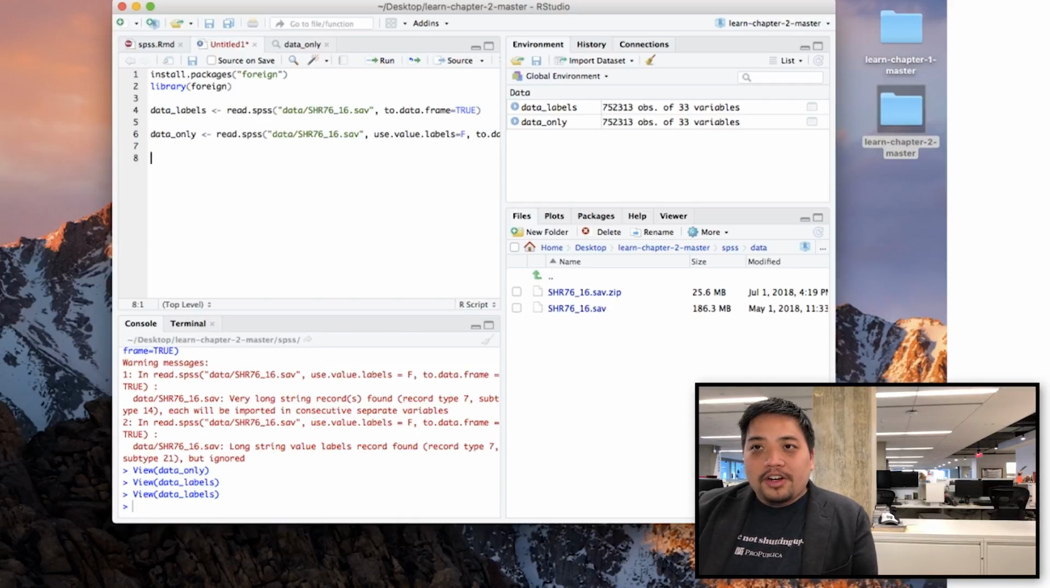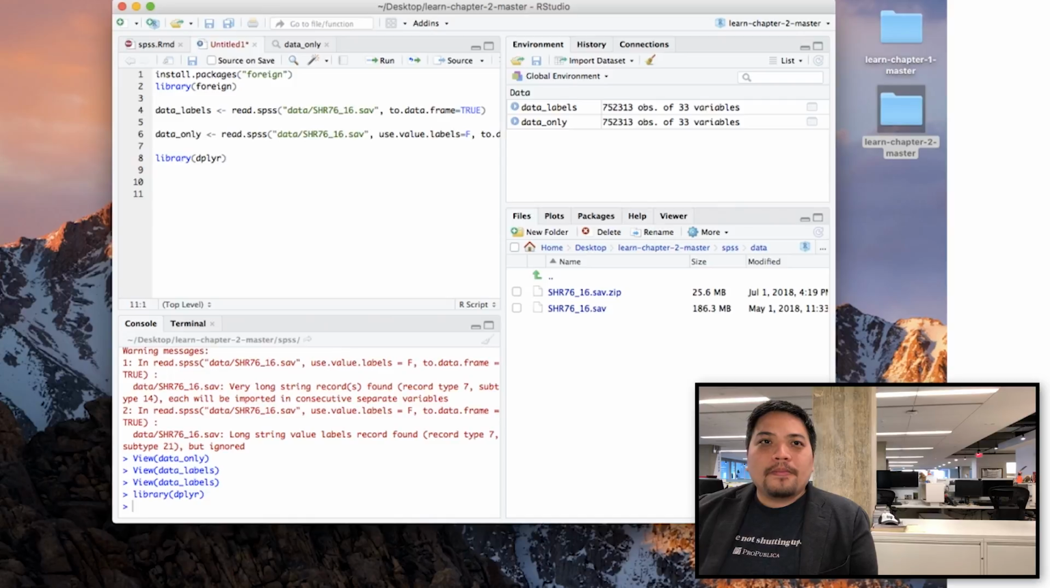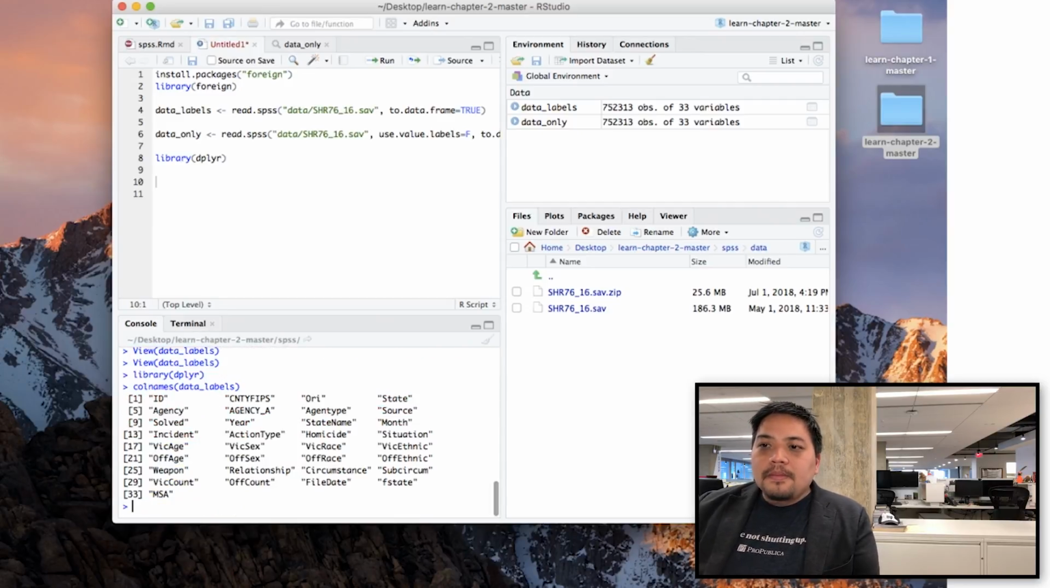So we're going to use, and we'll go into this later in the next chapter, but for now I'll just show you right away. We're going to use the dplyr package, and I already know which labels to keep and which ones are different. You can just browse both of them. You can type in column names, data labels, etc., and go through line by line, column by column, variable by variable, to see which ones you want to keep, which ones are the same, which ones are different.